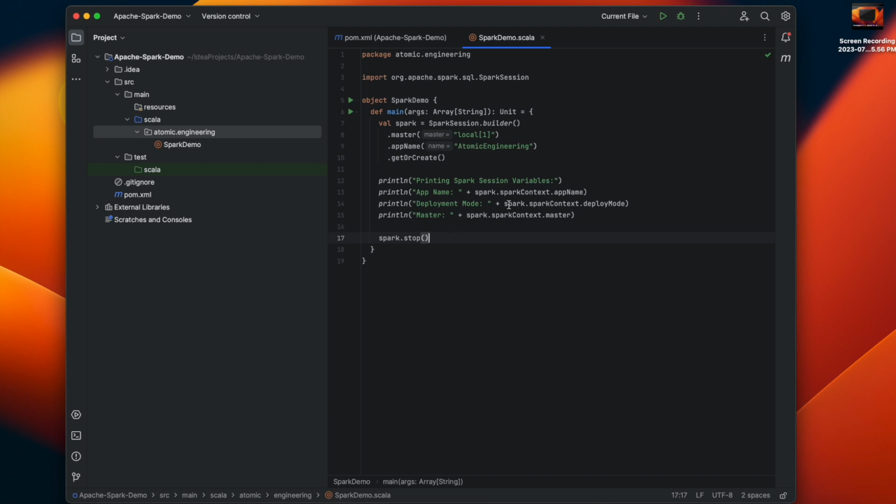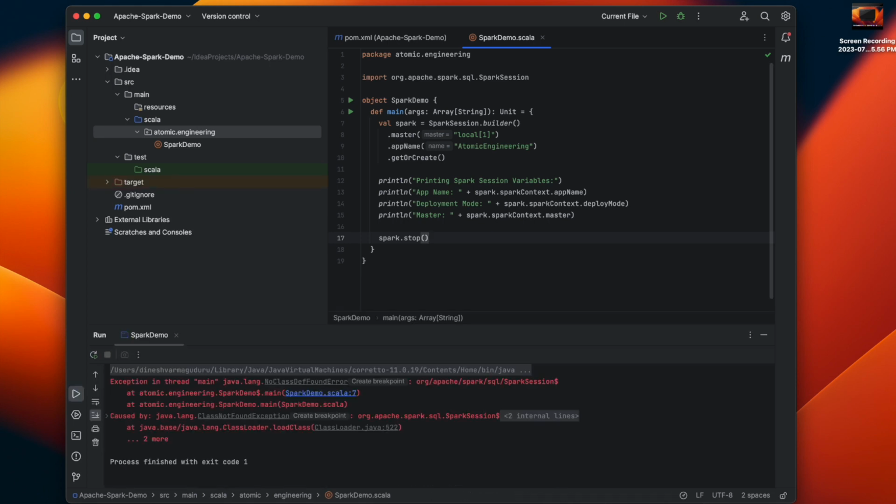Now I have created this application, and now I'll try to run this application. We might see some errors, and I'm intentional about these errors because I wanted to show you the reason why we get those errors. So when I run this, we should ideally get some errors. So let me try to run it from here. It is showing that it is not able to find the class SparkSession.